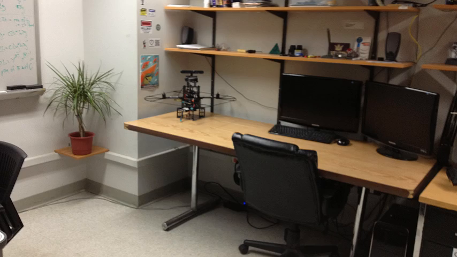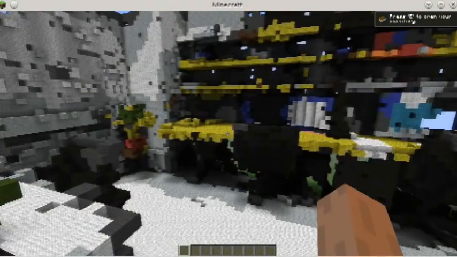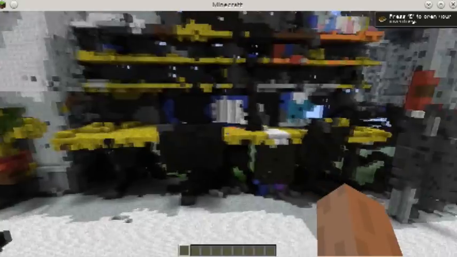Hi everyone, this is a picture of my office, and this is my office imported into Minecraft. In this video, I'm going to explain how this can be achieved.